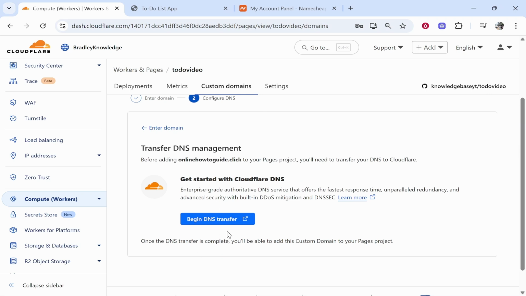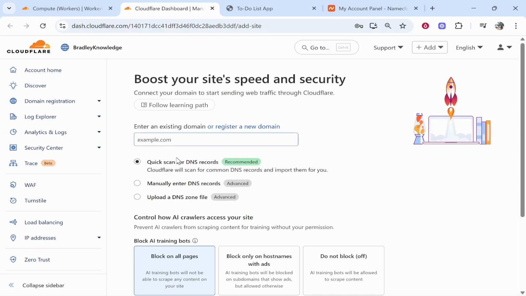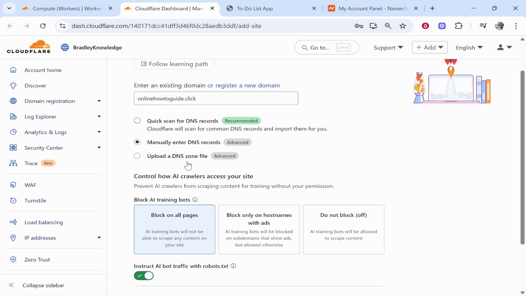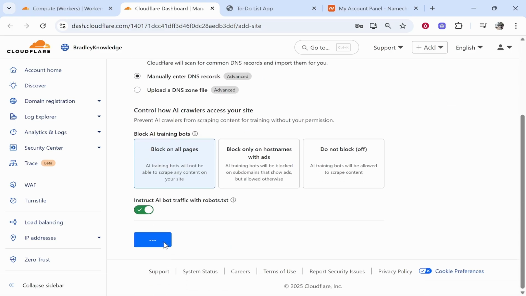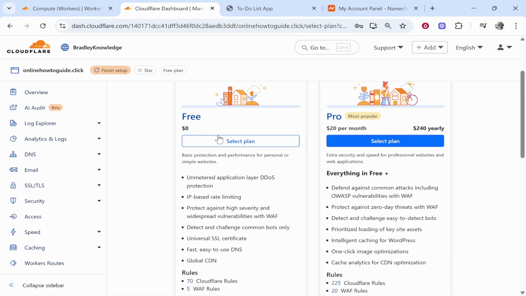Now, what we essentially need to do is add two DNS records. If we click begin DNS transfer, it will open up a new window and a new dashboard. Now Cloudflare is going to scan for DNS records. We're going to paste in our domain again, and I'm going to click manually enter DNS records. If you click quick scan, it will try and scan for the records, but because they're not there anyway, you're going to have to add them manually anyway. So click manually enter DNS records, click continue, and just follow along and do exactly as I do, and you should have no problems. We'll click the free plan.